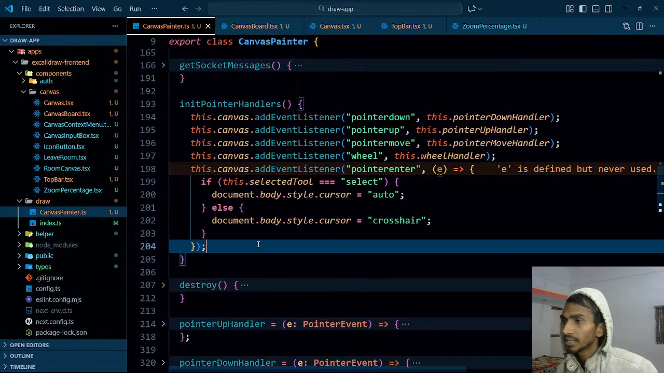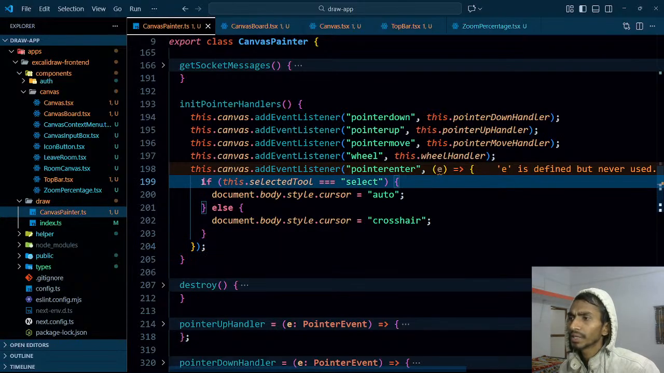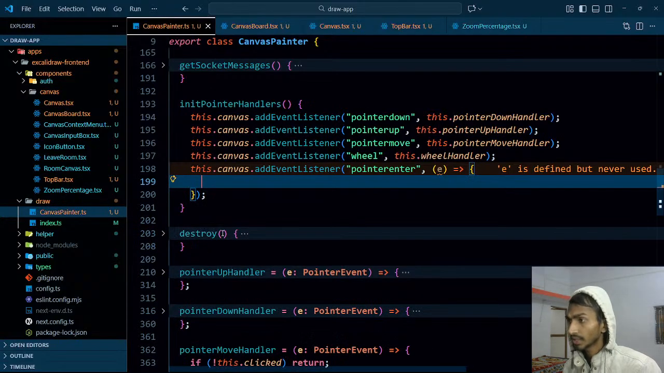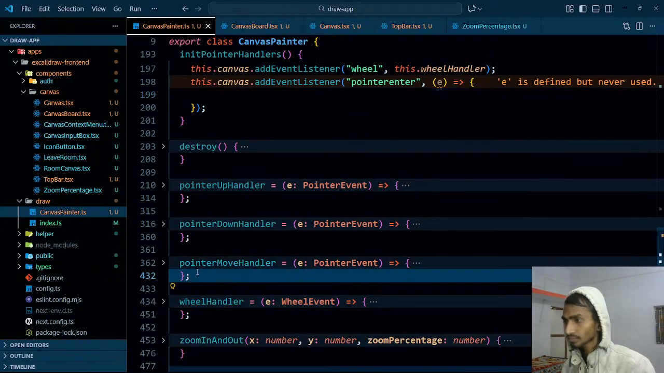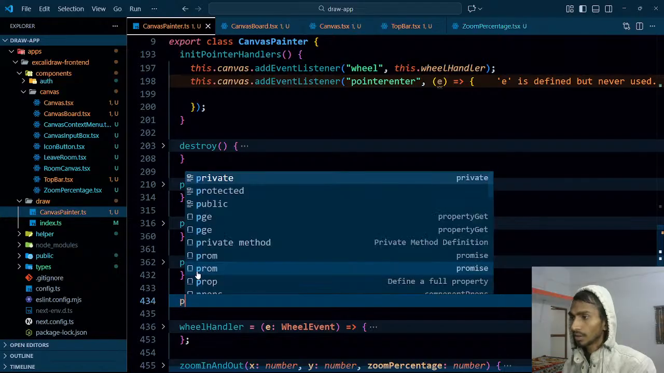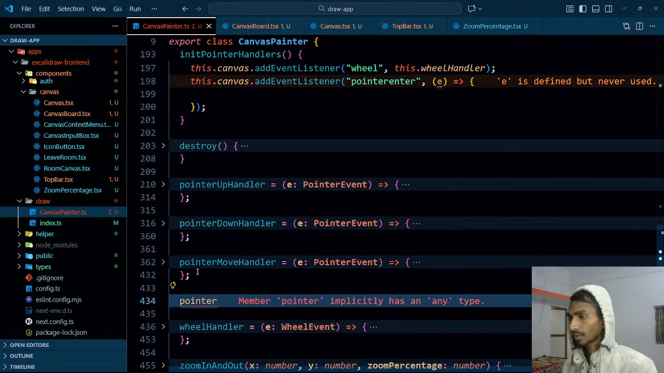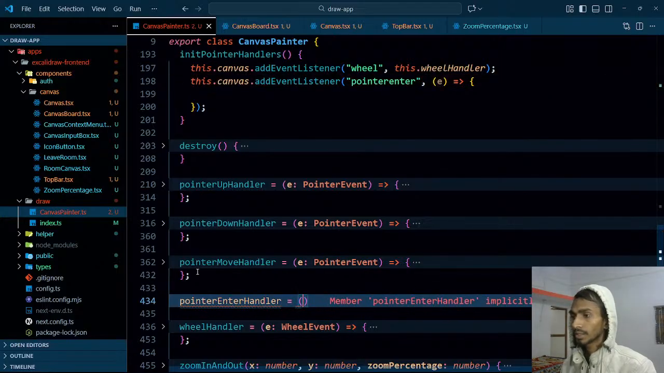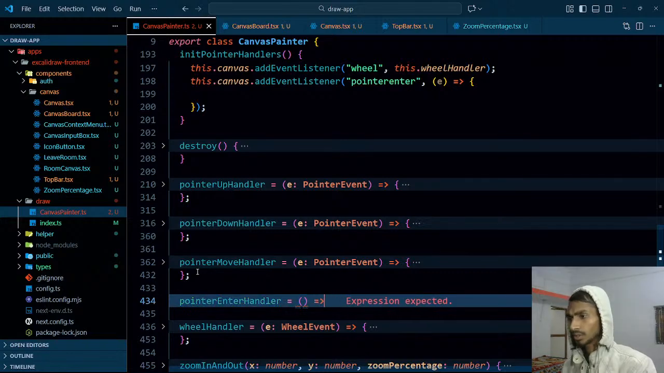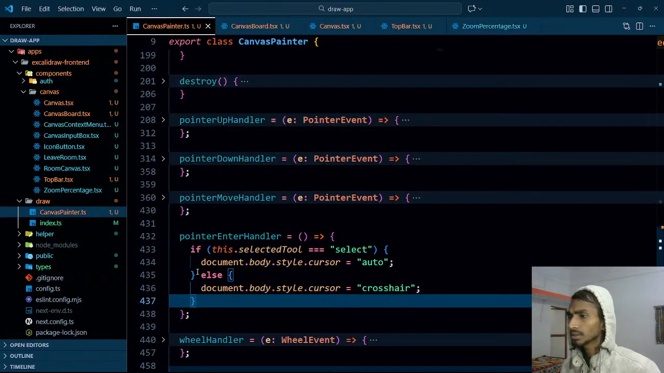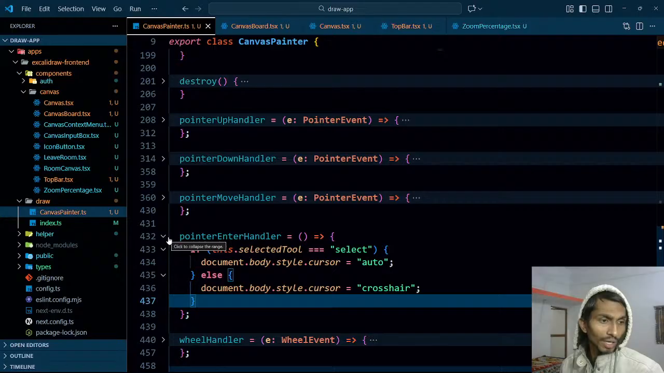Okay, this thing got done initially when I just got it, and I can also say that handle pointer enter. So let's do one thing, select it all and create one more, and that would be like pointer enter handler. That's gonna be like this. I will be getting the event, but I don't really need this, so let's not worry about this. Like this.